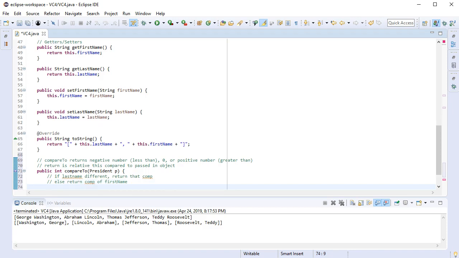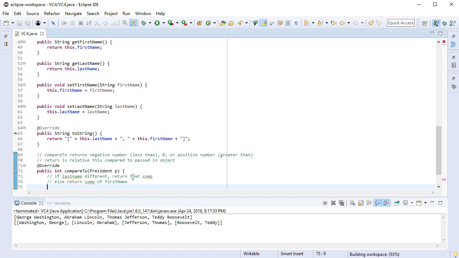So how do we tell if the two last names are different? Well, we can do a .equalsIgnoreCase, right? And that'll tell us whether it's equal or not. But that actually doesn't tell us whether it's less than or greater than. But you know what? We can actually call compareTo on the string class. It's already been implemented for you. So all we have to do is grab the comparison between the first and the last names that's already provided to us by the string class.